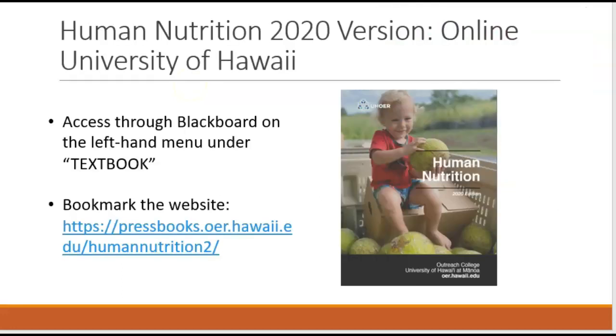So the textbook is called Human Nutrition. It's the 2020 version. It is located online and it is produced by the University of Hawaii at Manoa. You can access it through Blackboard. On the left-hand side of the menu, there is a link that says textbook, so you should be able to click on that at any point and it will take you to the website link.